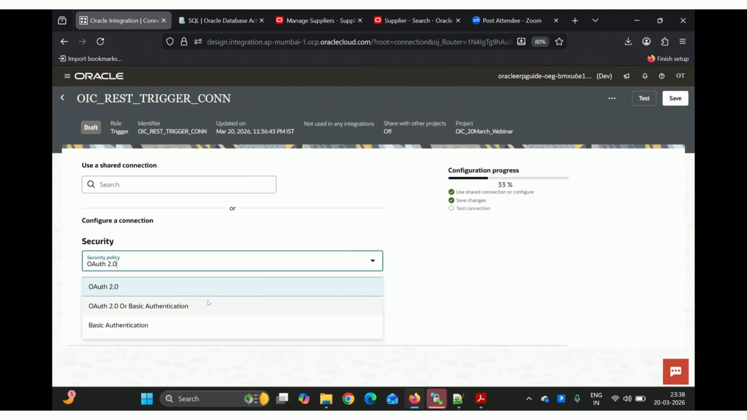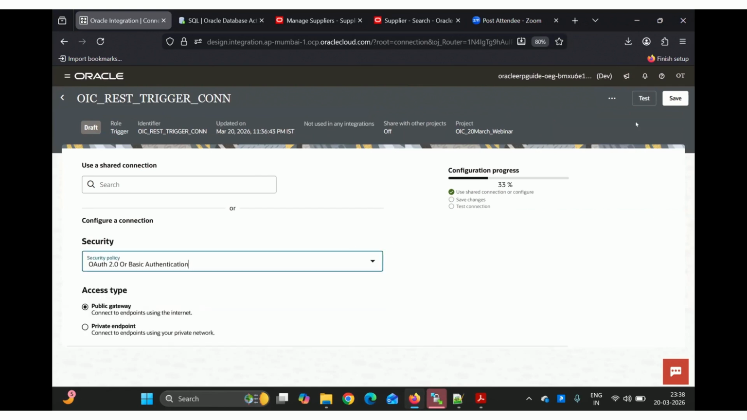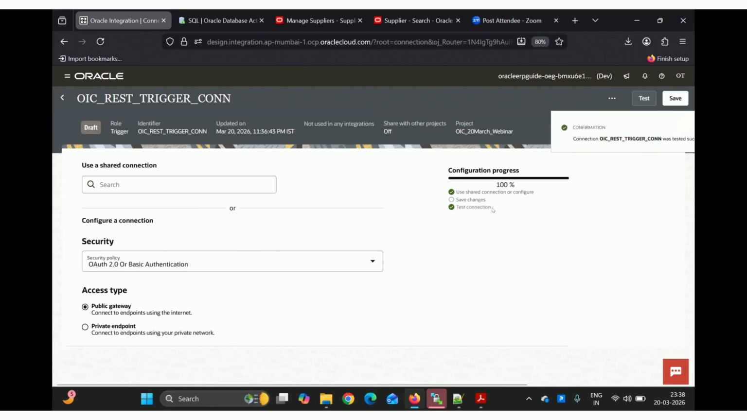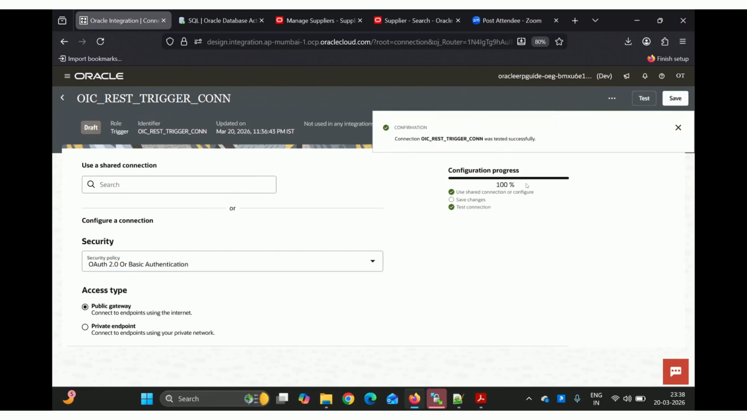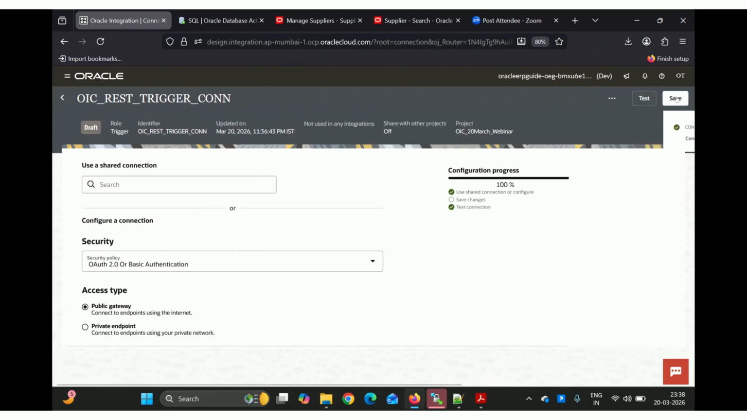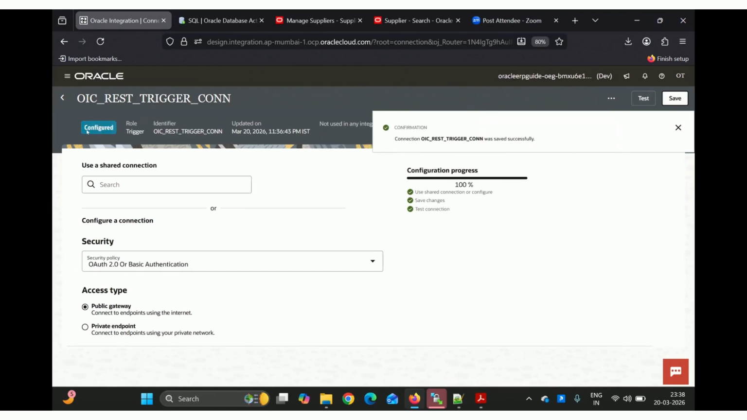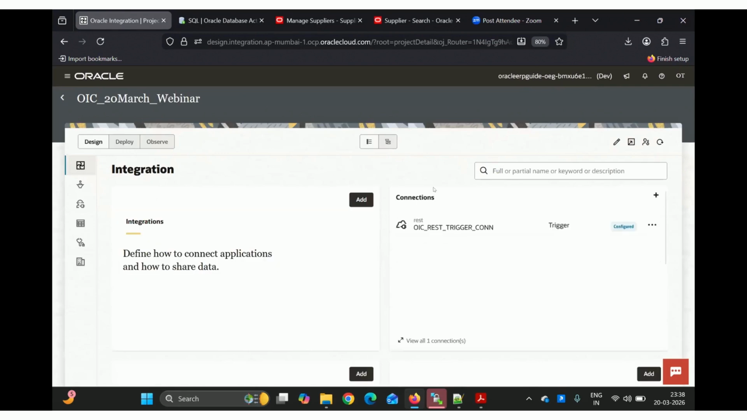So I will change back to this one. First I will do the test. When the testing is complete, it will show that 100% got completed. Now when I do save, the status will change from draft to configured. It means one connection got created, which will help me to create or start my integration.